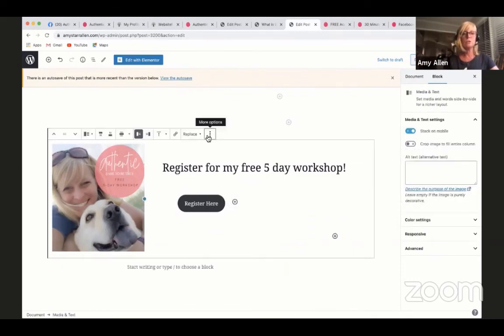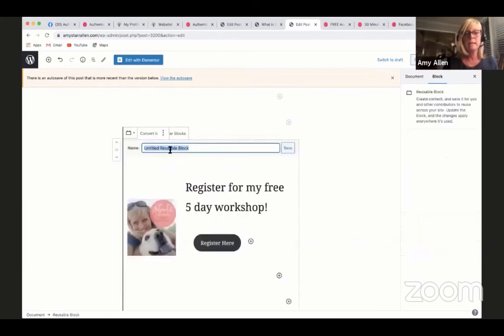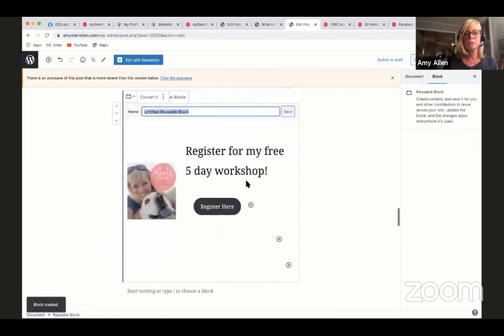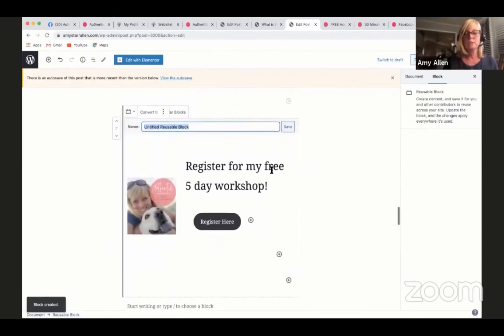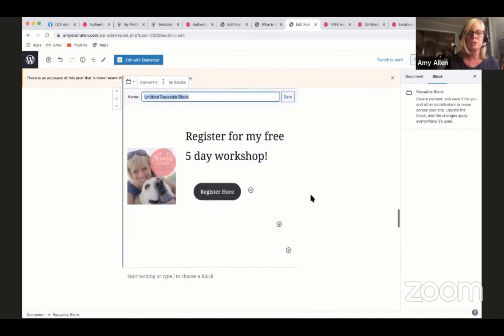Now, if I want to save it so that I can use it in other places really easily once I'm done making it look nice, you just click add to reusable blocks, and it's going to ask you to name it. Like when I showed you how I added this one, I just clicked on reusable blocks and it said 30-minute workday book. That's what I named it. So I know that's what it is, and I can easily add it to the bottom and it will take people to that capture page. So I would just name this and save it.